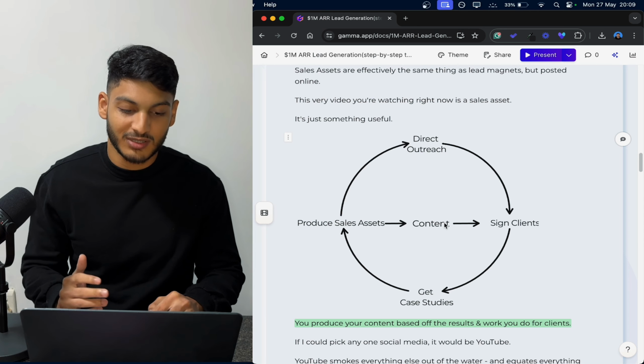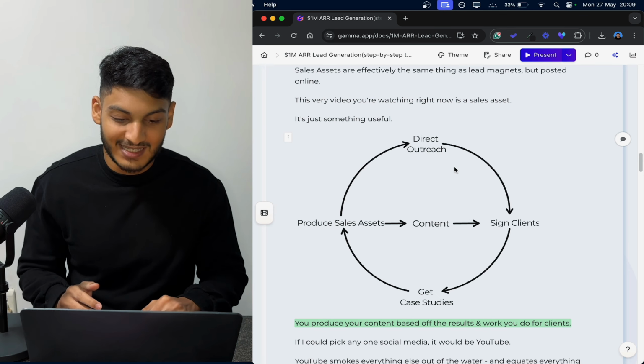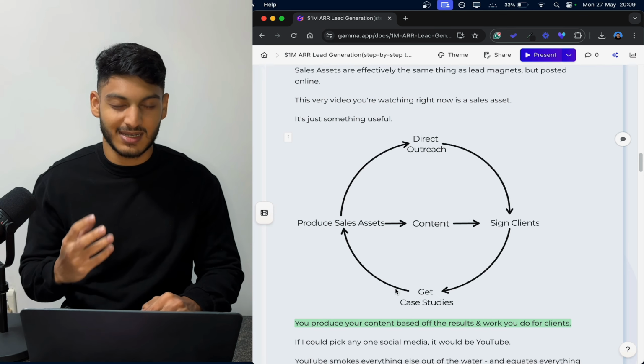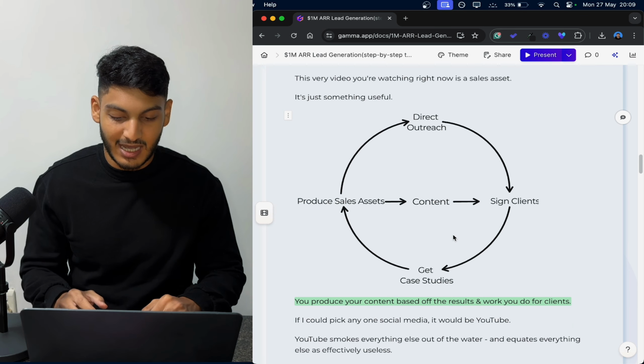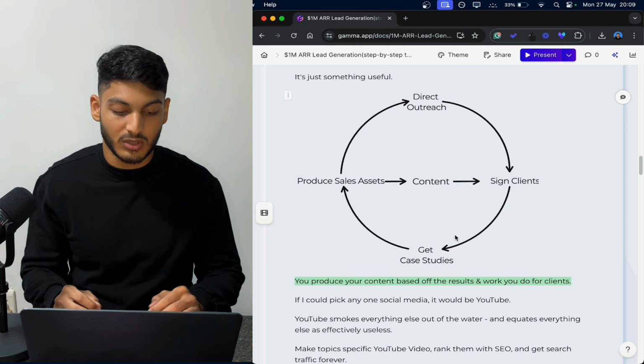And now you make more content on that and more people see it. Now do you see how this thing is basically an infinite wheel, and once you see it you really can't unsee it. And that's basically how it works. Now you produce your content based off the results and the work you do for clients.